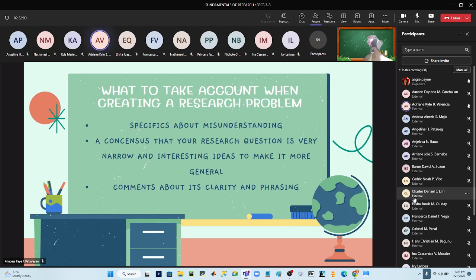So, ang isang way para ma-define mo yung research problem mo is you have a concept na pag-usapan natin kanina, you narrow it down to a more specific topic para i-research. Although very specific na siya, tulad ng sabi dito, very narrow na yung research question mo, research problem mo. You can add other interesting ideas para mas maging malawak siya. Mas maging general yung ginagawa mong research.